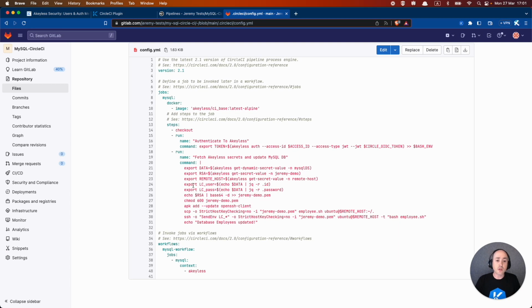We are going to grab just the username from this dynamic secret, because this dynamic secret value gives us multiple values, an ID as well as a password. So we're going to split those pieces of information. So here we just grab the ID, and here we are going to just grab the password.